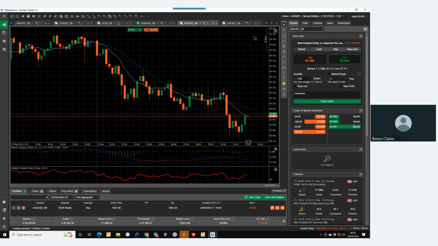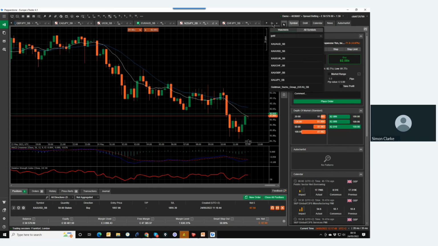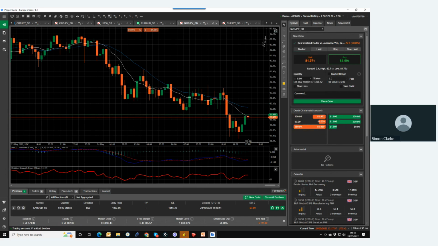Now we've set up a watch list, but we've also got a number of tabs open at the top here. If I just click on this plus sign, you can see that I can now add more instruments, and it will open up a new chart here. If I click on the down arrow next to that, you'll see all of the different instruments of the charts that I've got open in these tabs.